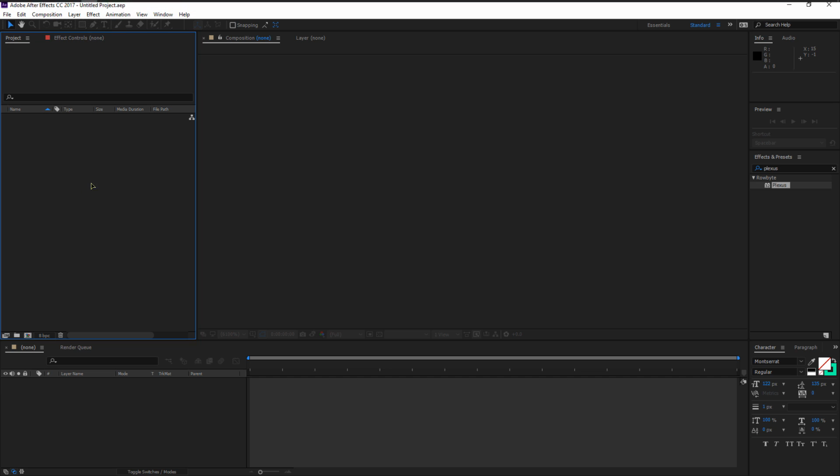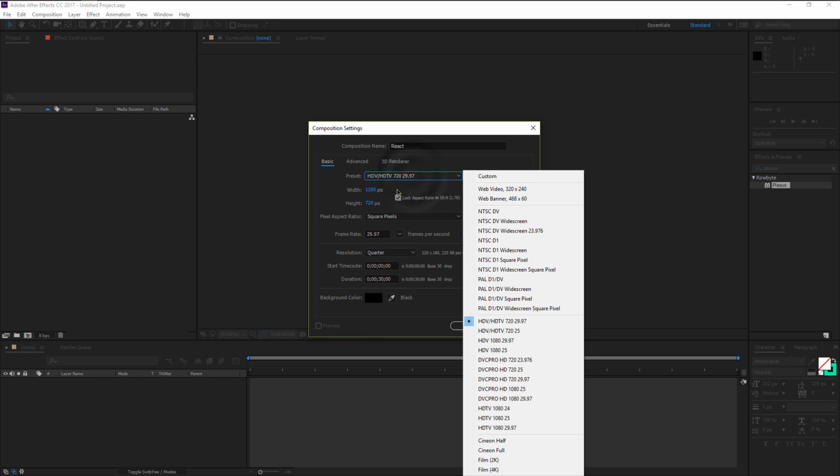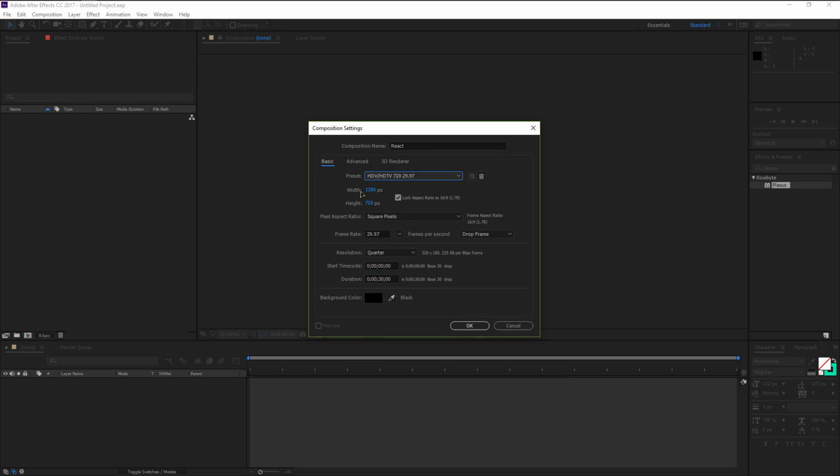Alright, let's open up After Effects. If you go down to the bottom left-hand corner of this project window, you'll see this little button to create a new composition. You can name it whatever you want. I'm going to name mine React. Now I'm going to do 720p. You can make yours 1080p if you want, but I'm trying to help your guys' computers out here. Helping a brother out, making it 1280 by 720, but it's up to you what you want to do.